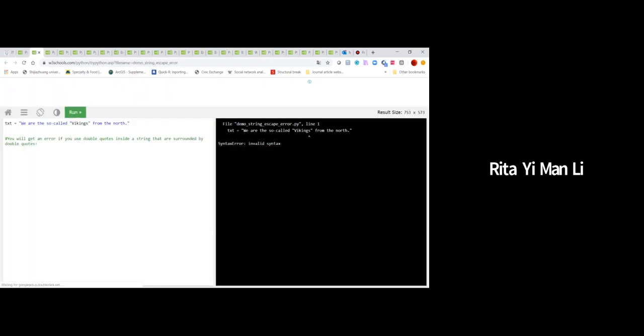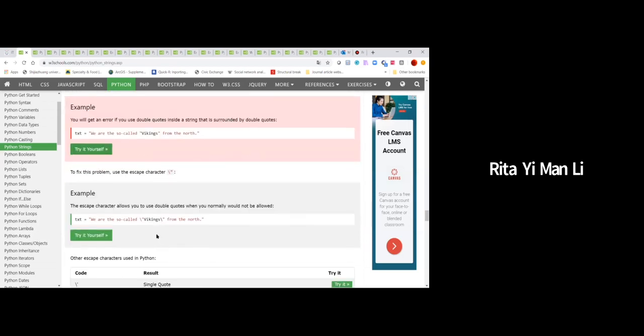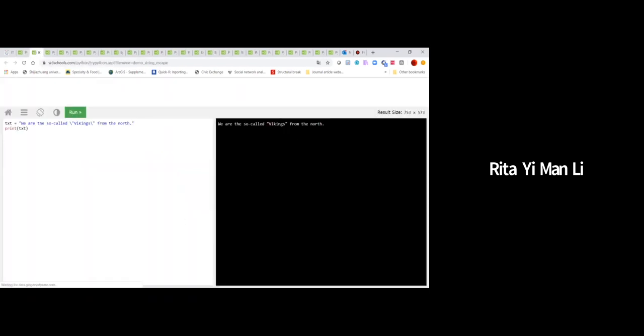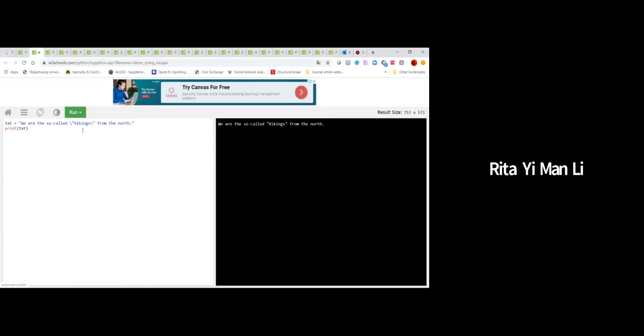So is that a syntax error, invalid in text? You cannot put a double quote inside a double quote. So you will try to use this slash, and then see what will happen. Now you can actually use the double quotes after adding the slash. It works perfectly fine. You can still run it and get the results.